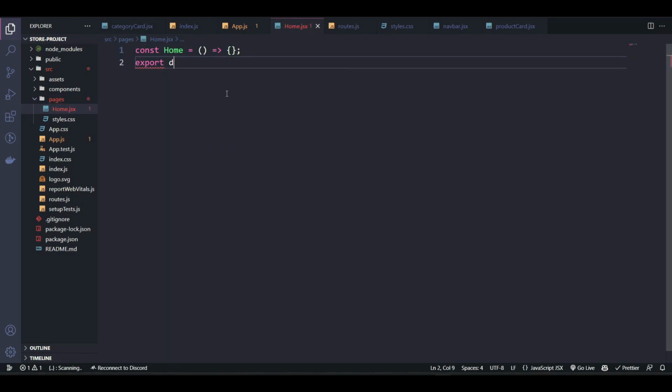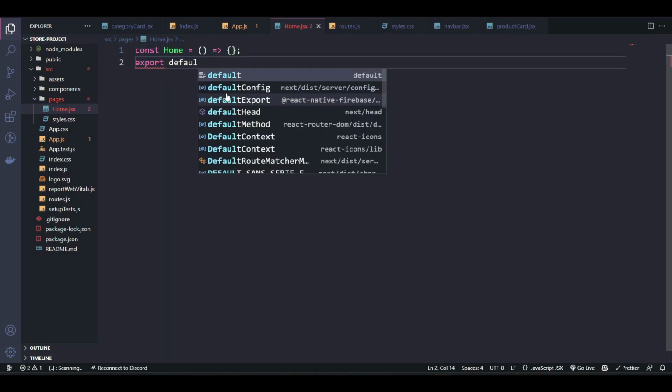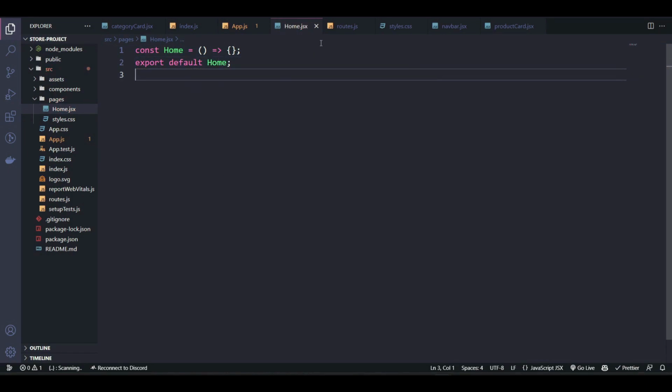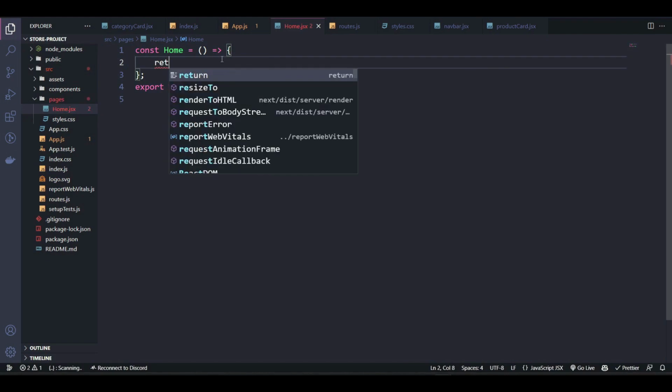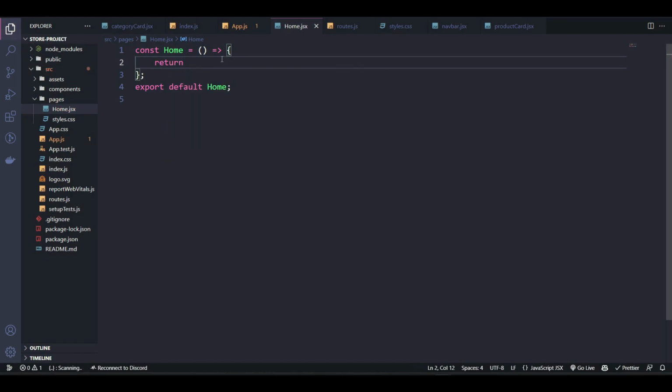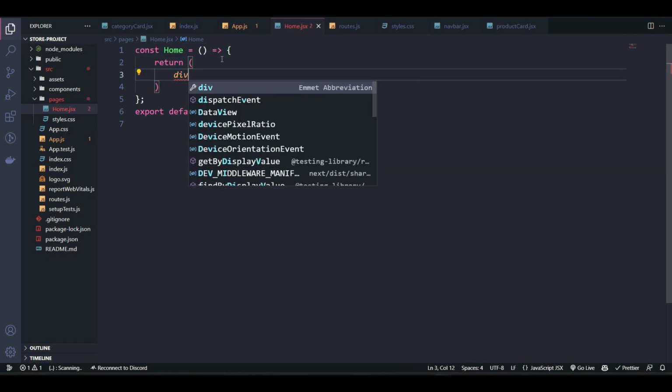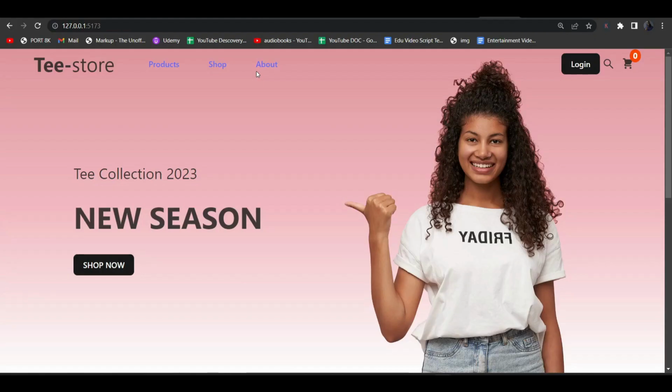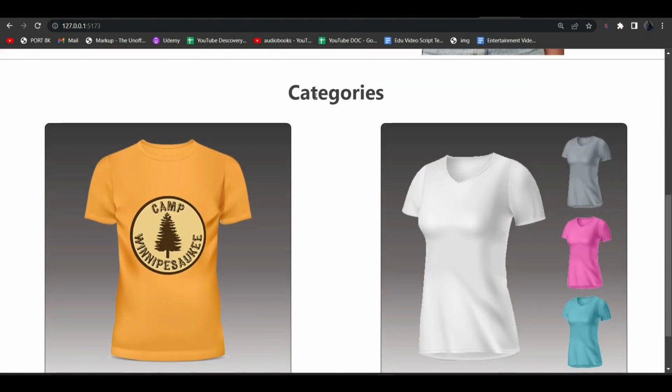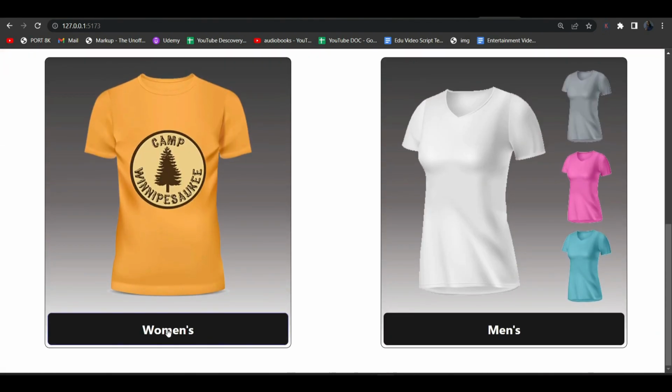Then below we can export default home, just like this. All right, and then we're just going to return a div, and inside this div is where we're going to create these two sections. We have the first section that has a female and this text, and then the second section, which is basically the categories where we can click these buttons and these images.